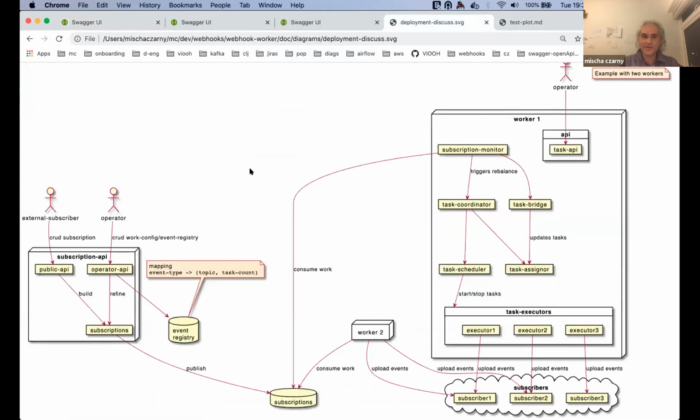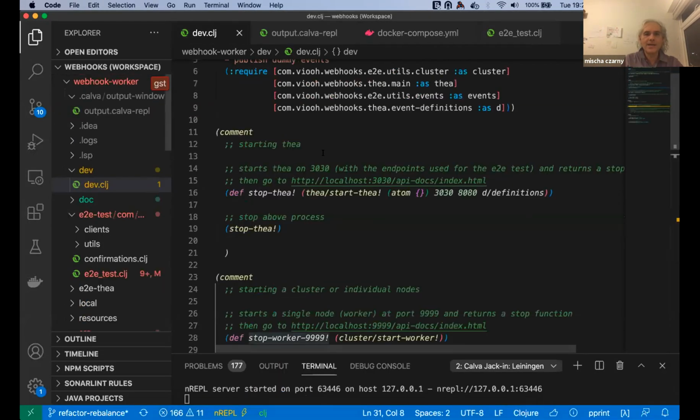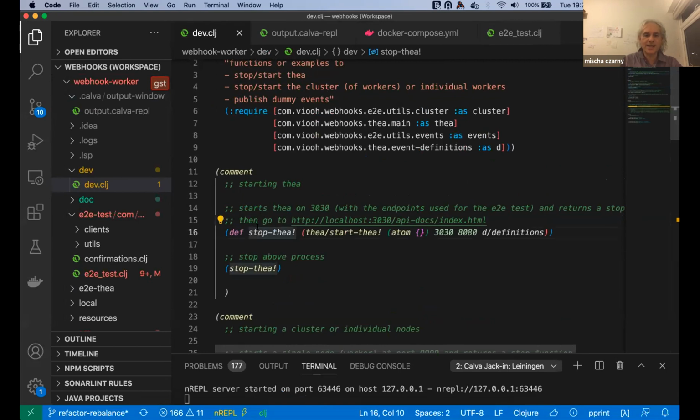Still one diagram, sorry about this. I hope that's the last one. So this is another big overview. We have the subscription API, and so on. Here's a worker in detail. I just wanted to say here, for the testing we need to have work subscribers. So we need to have something locally, ideally for each of the different use cases we have. And therefore we have a little test harness back here, and I will start this thing here in the REPL.